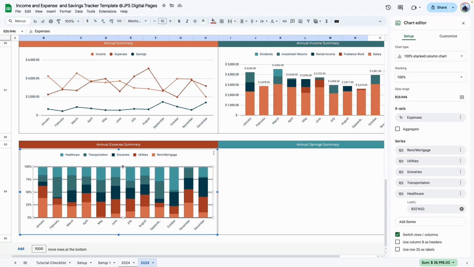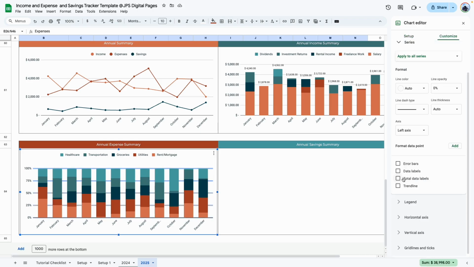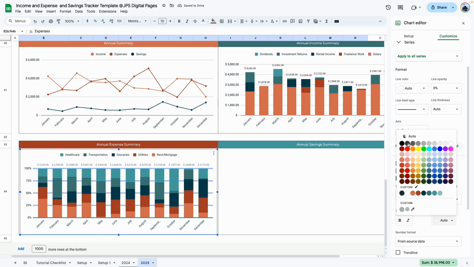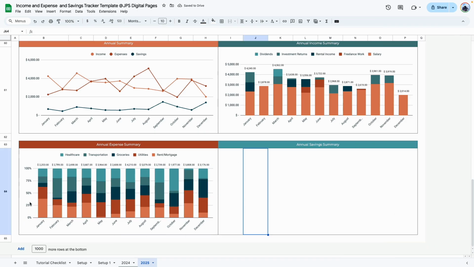I'll readjust the height, go to series, and we're going to add a total data label, and then go back, make it a little bit smaller, change the color to black, and then here's what it looks like. You can use either this style or this style, just depends on how you like to view the data.